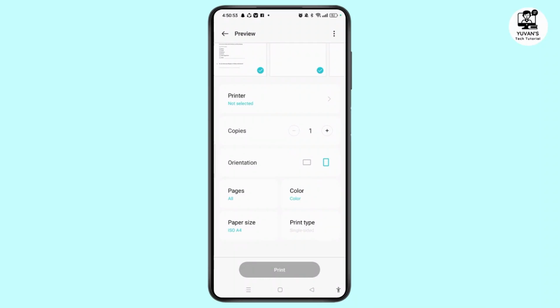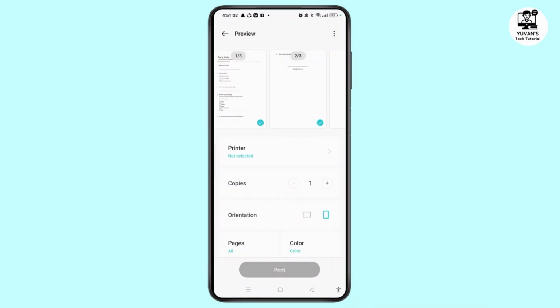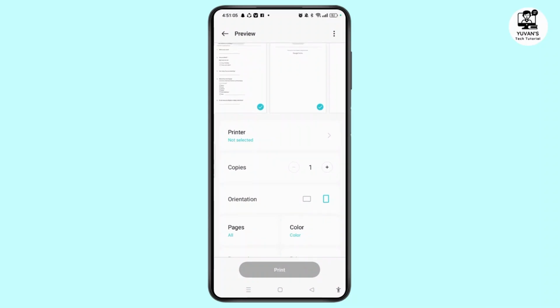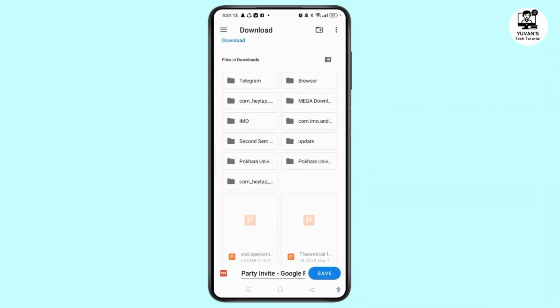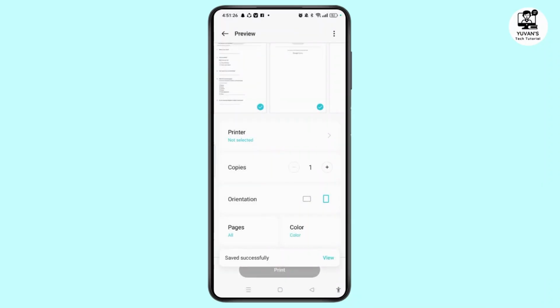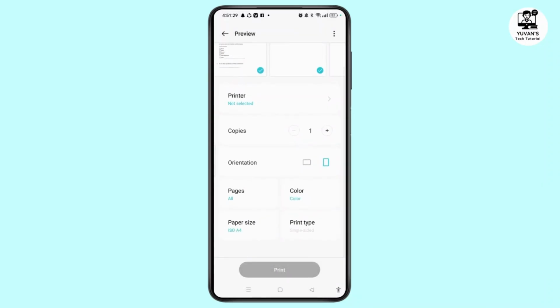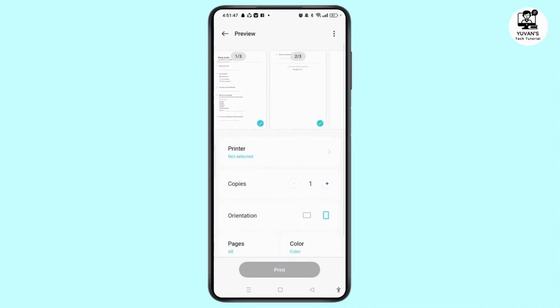So this is the second method. Before that, you can tap on three dots next to the preview and tap on save as PDF. You can edit the Google Forms title here, and you can also customize the PDF name here and tap on the save button. Once you have saved it as PDF, you can email it to the user that you want to share the Google Forms responses to.